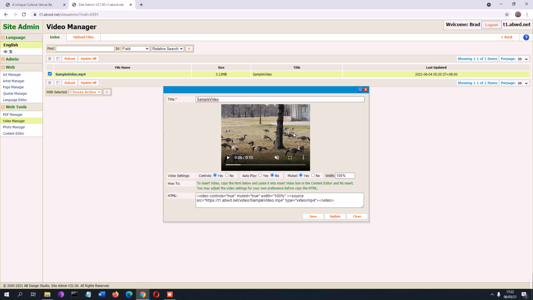And then for the video, these are the video settings. By default, there are controls. Controls means things like play, pause, and the sound button. If controls is chosen yes, then it will show the controls, and if no, then it will not show any controls. But I don't recommend that. So you can choose the controls.